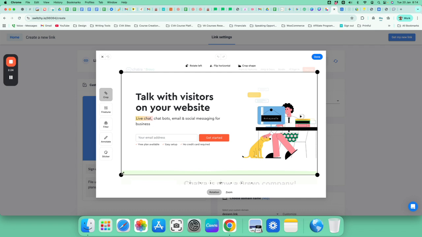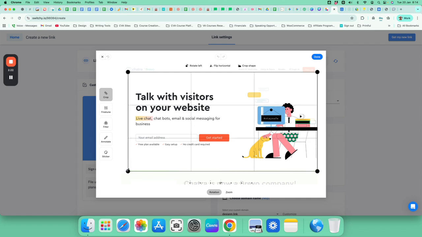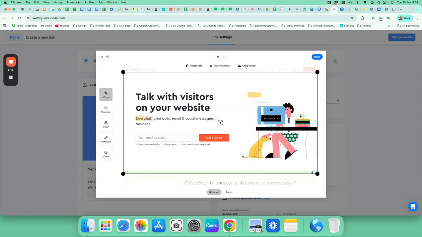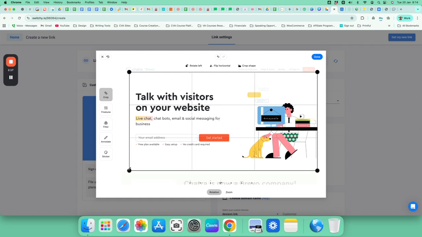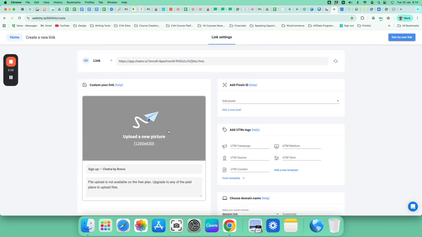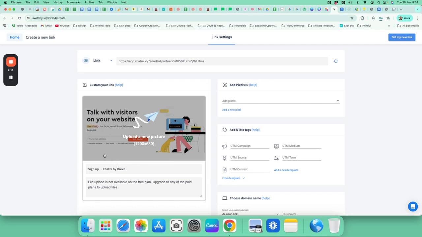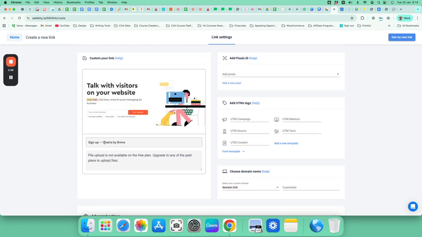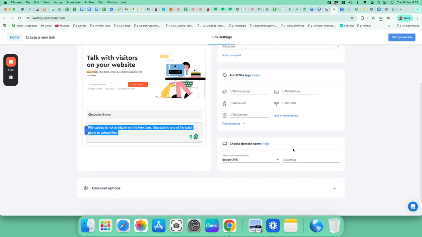And I do have the option of cropping it. If I want to remove this little green bar at the bottom, I can crop it, and then I can click done. It now fills in the space that was showing the Switchy default. I can also decide whether I want to keep this information or just say the title is the name of the product or platform that I'm promoting. And I am fine with the description, so I'm not going to change anything there.